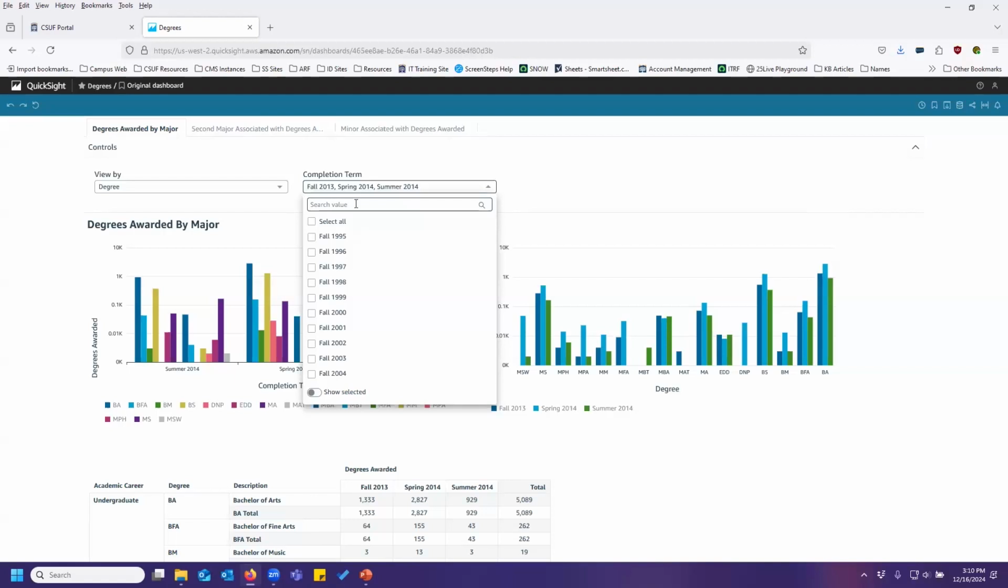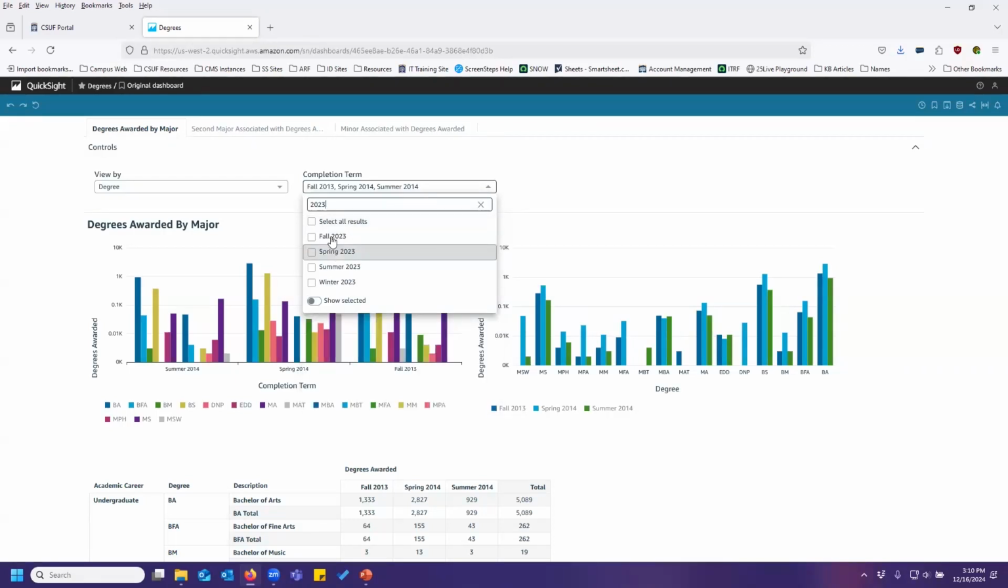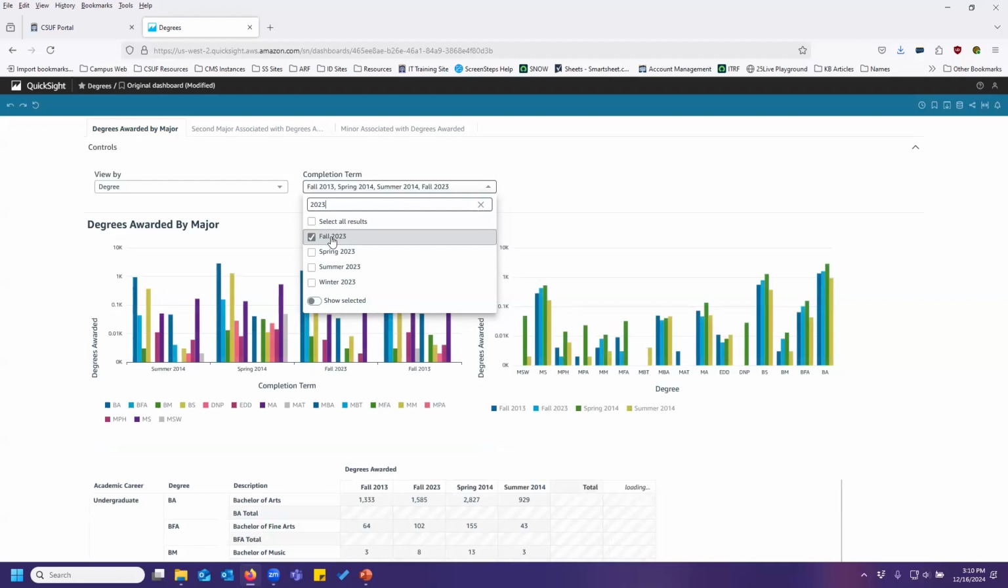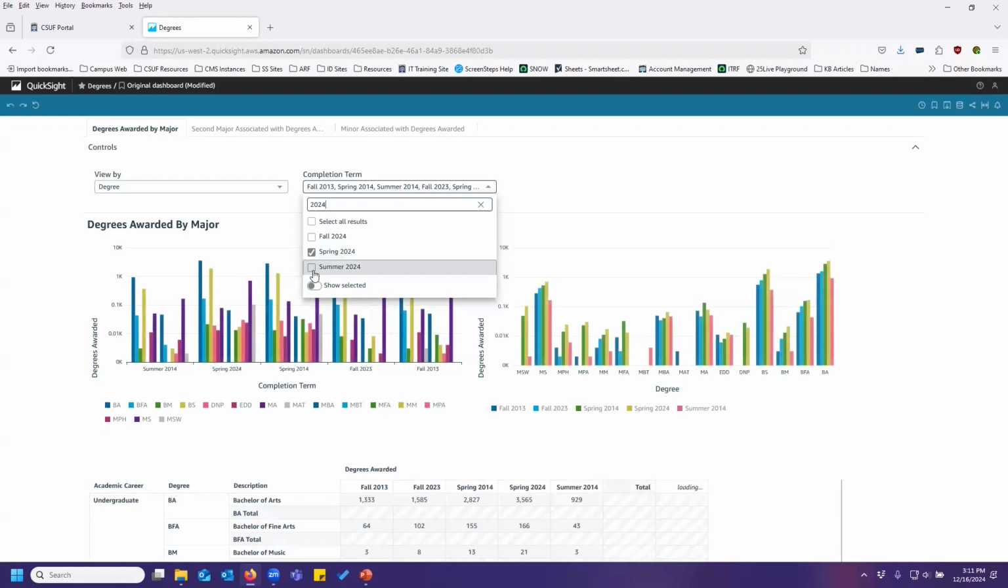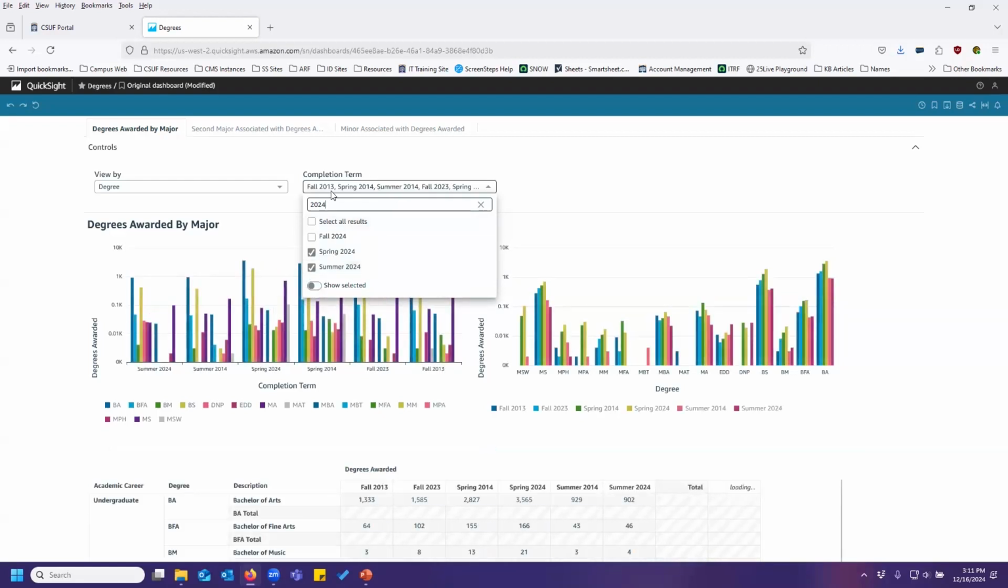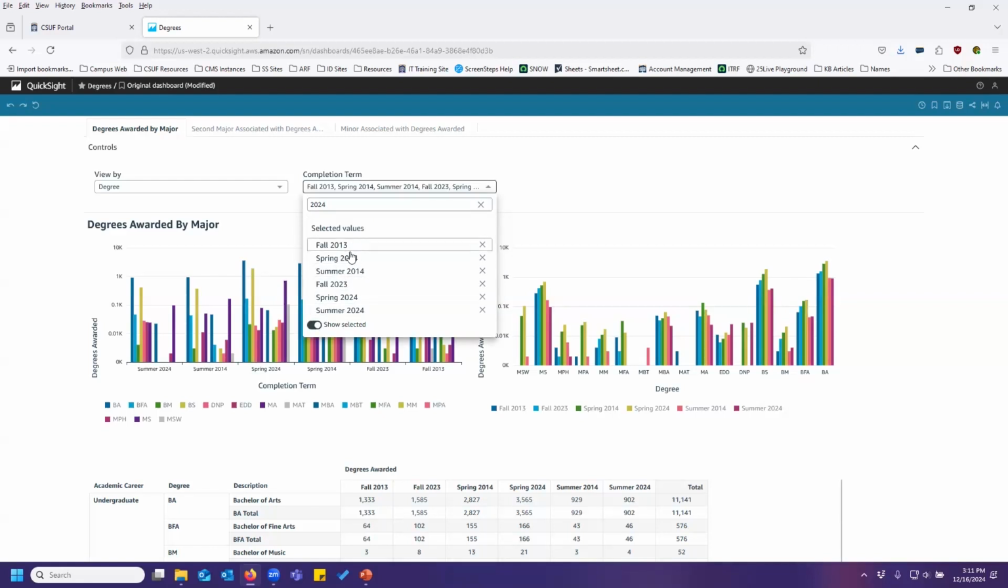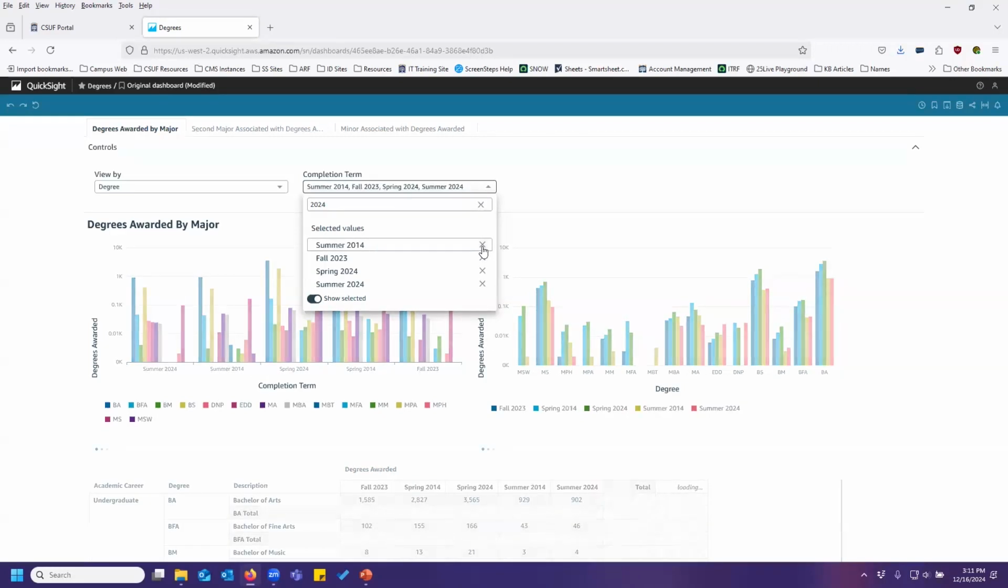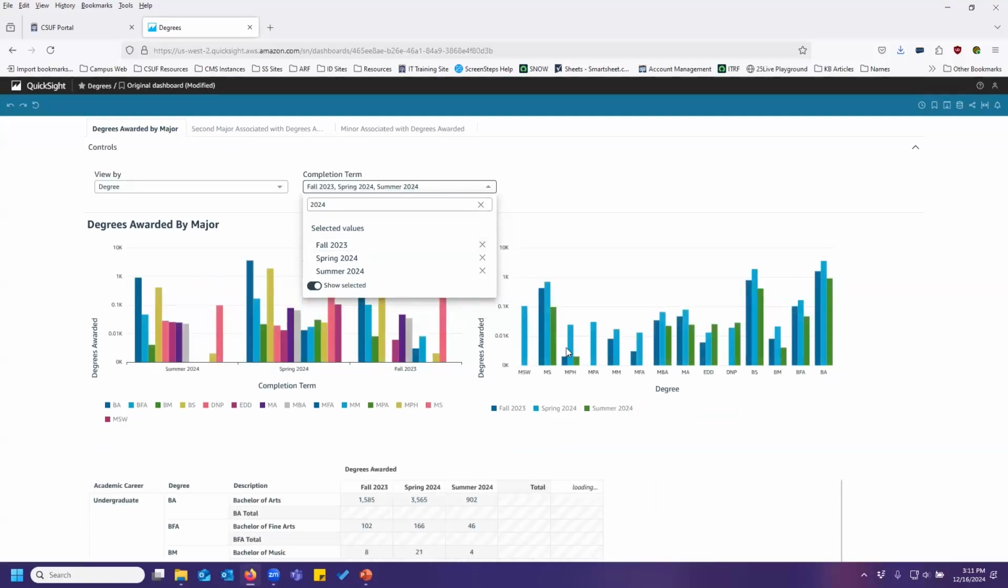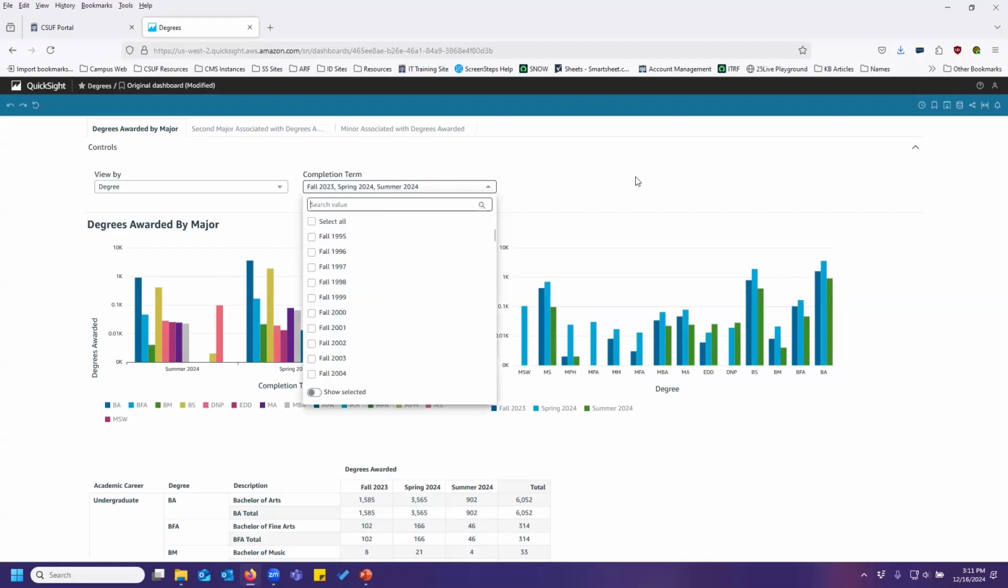So if I want to search for something, let's say I want to look at fall 2023. And then I'm going to put in 2024 and put in spring and summer. Now it just added all of those filters. So if I click this show selected, this is going to show me here's all of the filters that I am currently applying to this report. And I can easily click this little X to remove them. And you can see it's updating the report right behind me right there. But now I'm only seeing basically last academic year. And I can kind of move on from there.